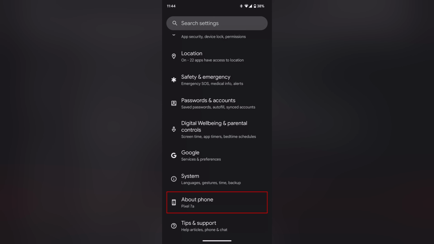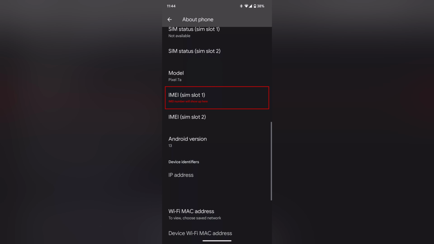So how exactly do you find out what your phone's IMEI is then? On Android, you want to open the Settings tab, and from there you want to scroll down until you see About Phone or equivalent depending on your flavor of Android. Then scroll down until you see your IMEI number listed.